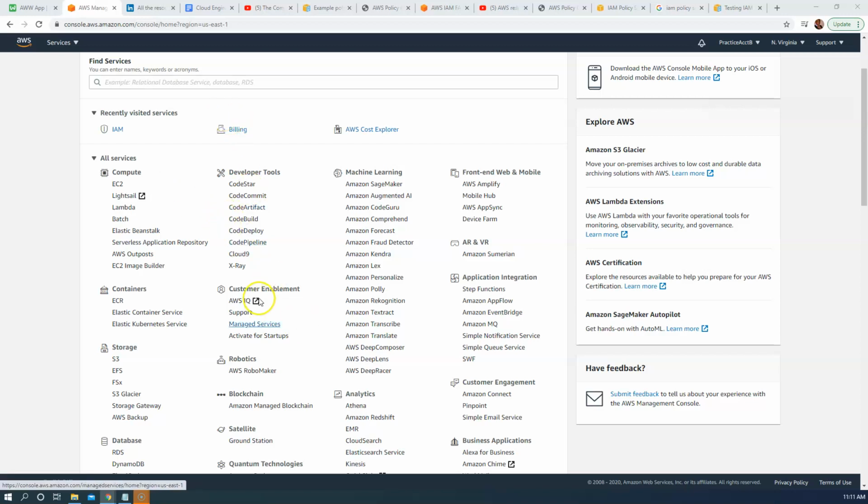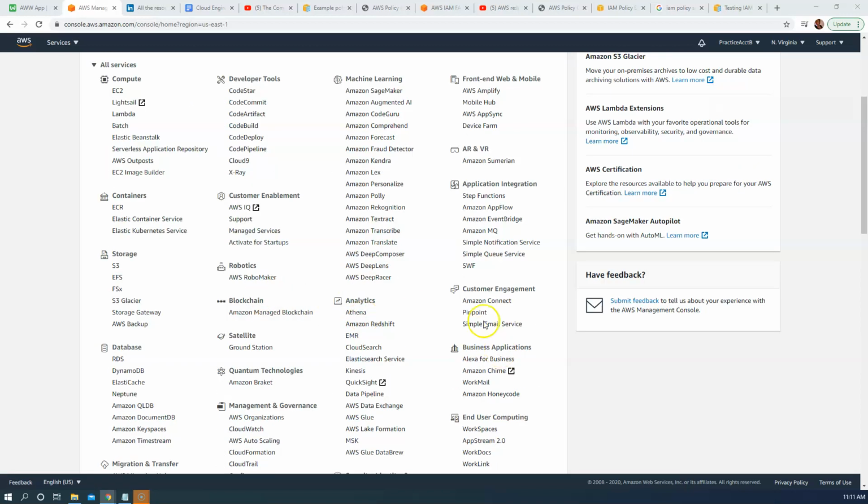For example, another case is maybe the S3 service, right? Somewhere here. Here it is. Storage service.